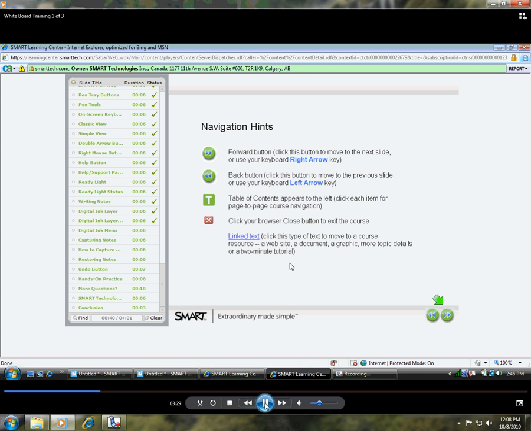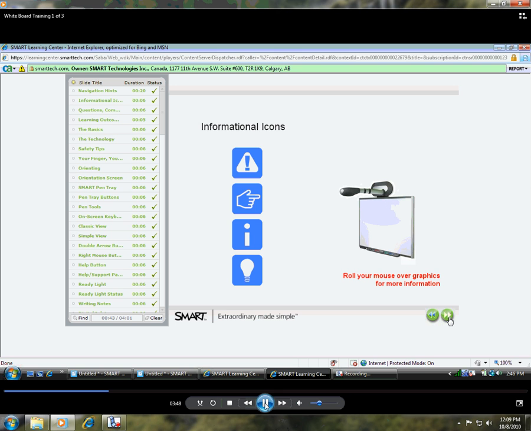Click your browser close button to exit the course. That's up here. You have linked text that you can click on to go to a website, a documented graphic, more topic details, or a 2-minute tutorial. Information icons. Roll your mouse over graphics for more information. Warning, important, note, tip, Smartboard Interactive Whiteboard.